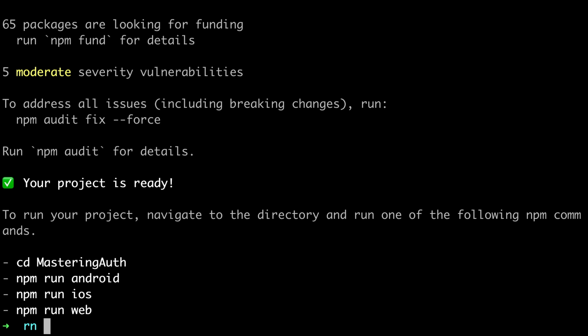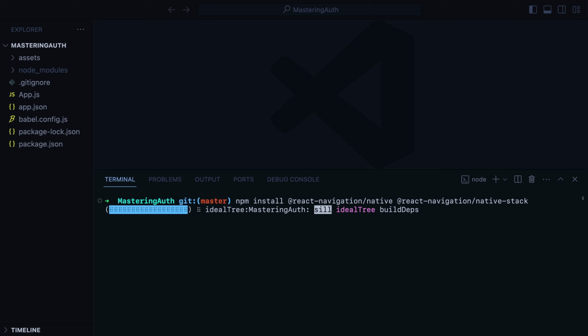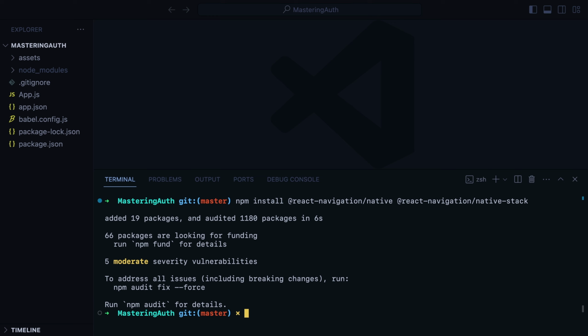We'll start by creating a new app using Expo. We'll do npx create-expo-app and I'll name it mastering-auth. Let's open this in VS Code, open the terminal, and npm install the React Navigation Native and React Navigation Native Stack packages, which we'll use to create a stack-based navigator to help us navigate between different screens of our app.